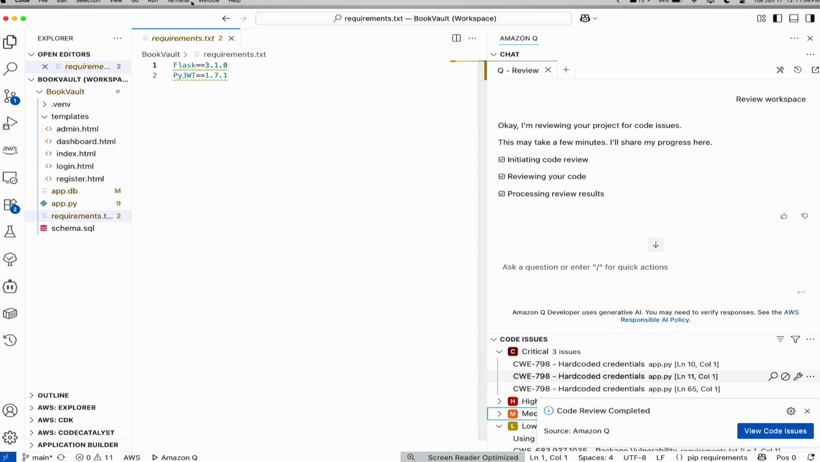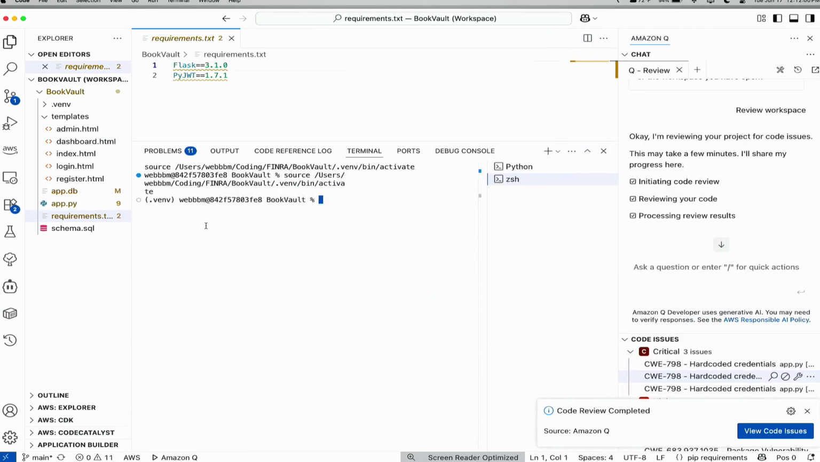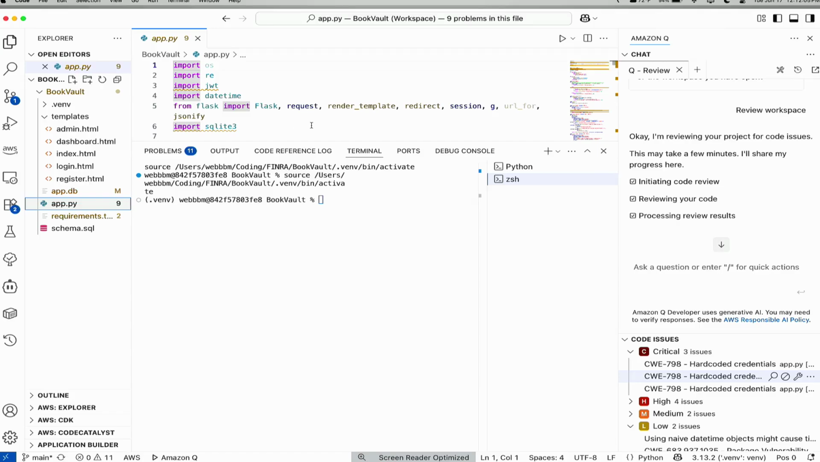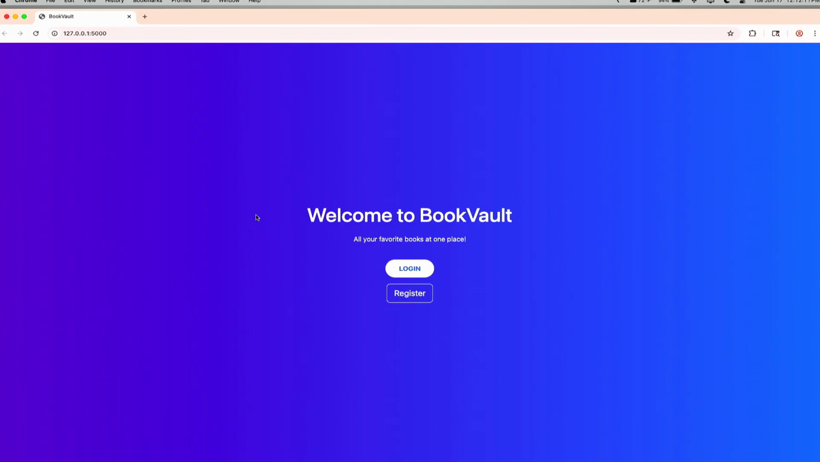So the first thing I'm going to do is open up a new terminal window to start our application. Now, as we can see here, we've already activated our virtual environment. So we'll go ahead and open up our app.py, and we'll go ahead and start this application. Let's go ahead and jump into this application that's running locally. Ladies and gentlemen, welcome to the Book Vault.